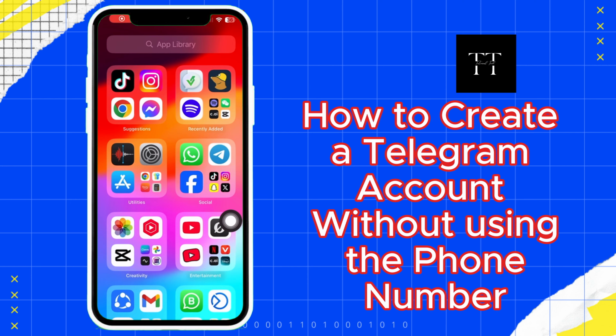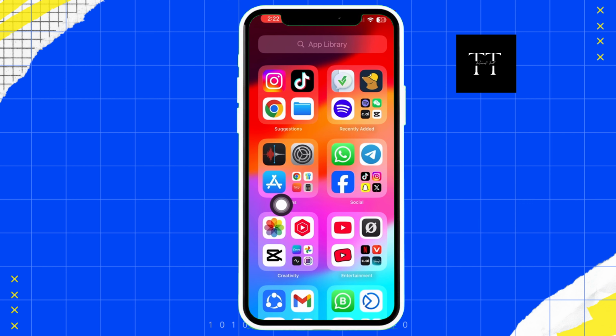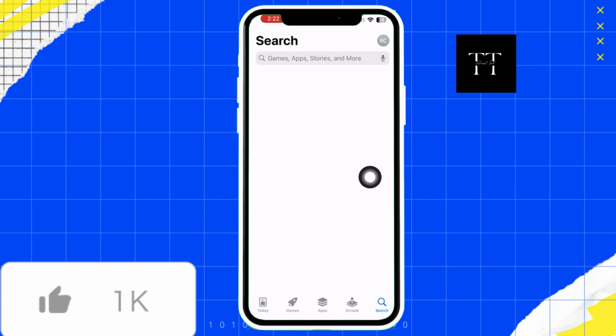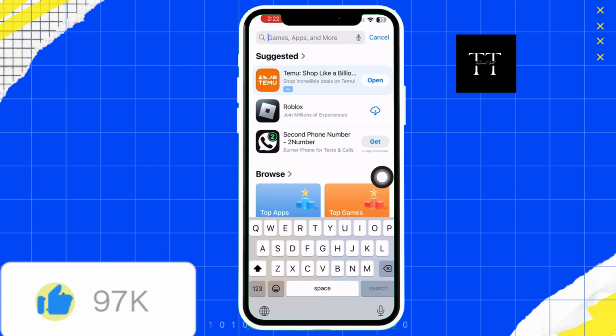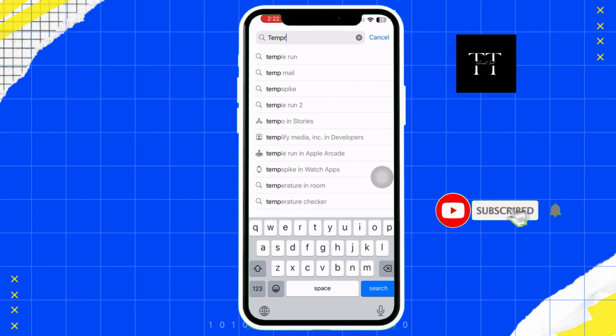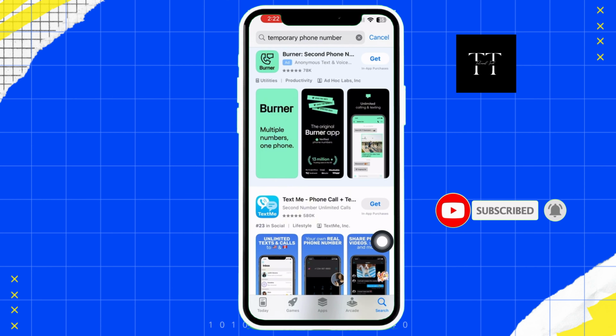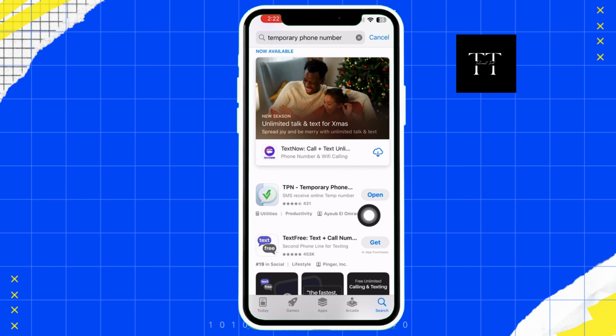How to create a Telegram account without using a phone number. First of all, open the Play Store on your phone. Now go to the search bar and search for a temporary number. Let me show the result here. You can see you need to install this application.